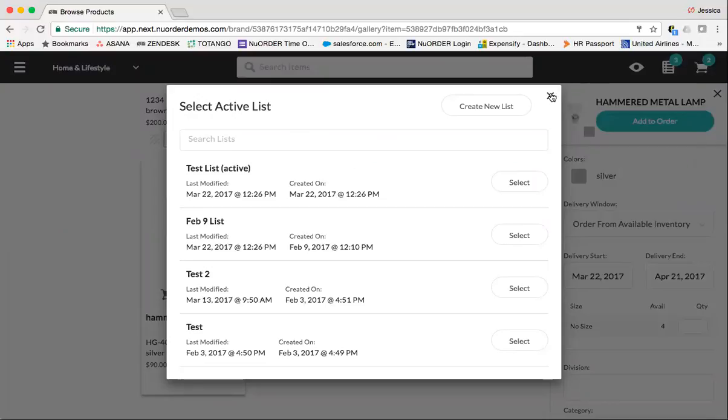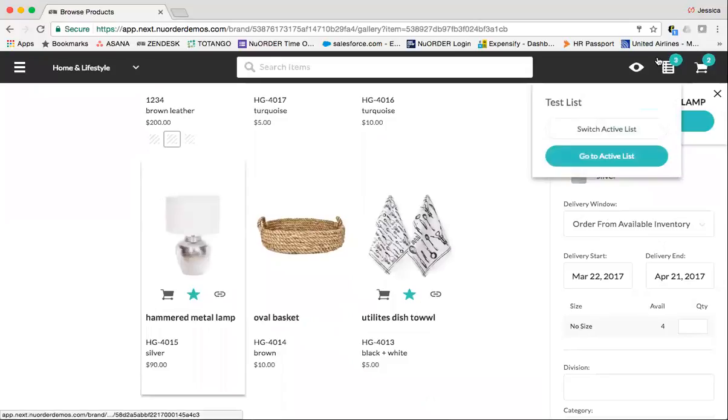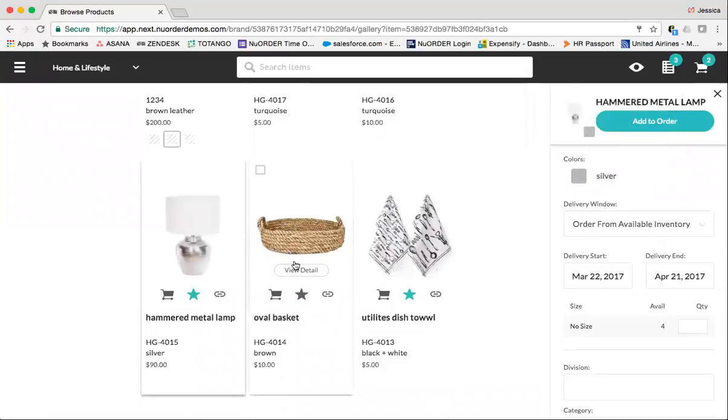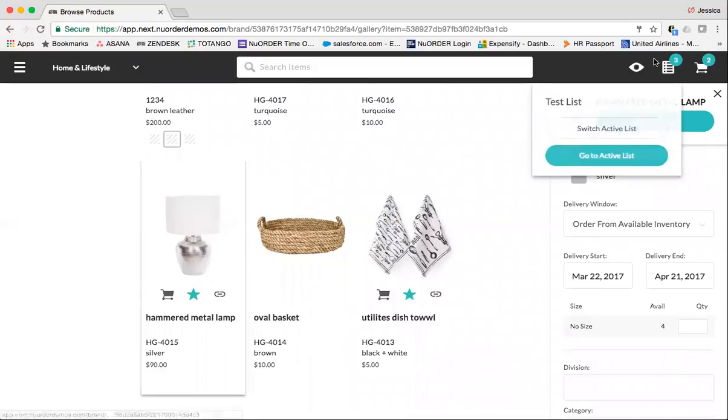But it just makes it a little bit more visual as to, when you're liking a product or putting it into your personal line sheet that you're creating and sending out. It just makes it a little bit more visual for you to understand how many products you have in there and which list it is.